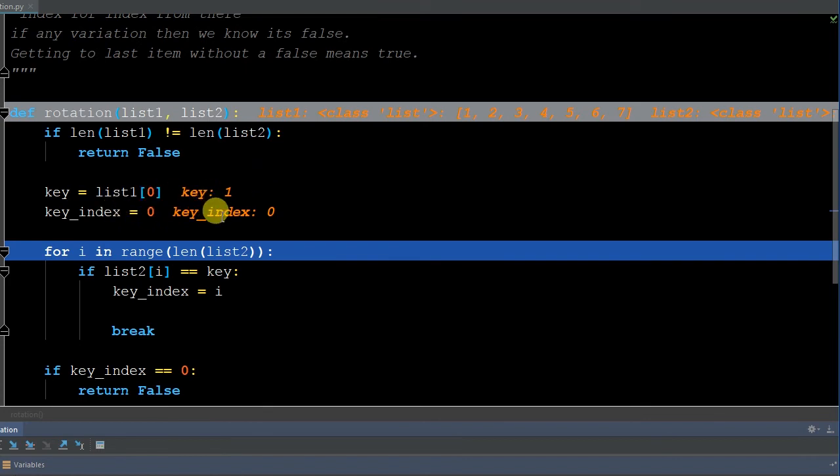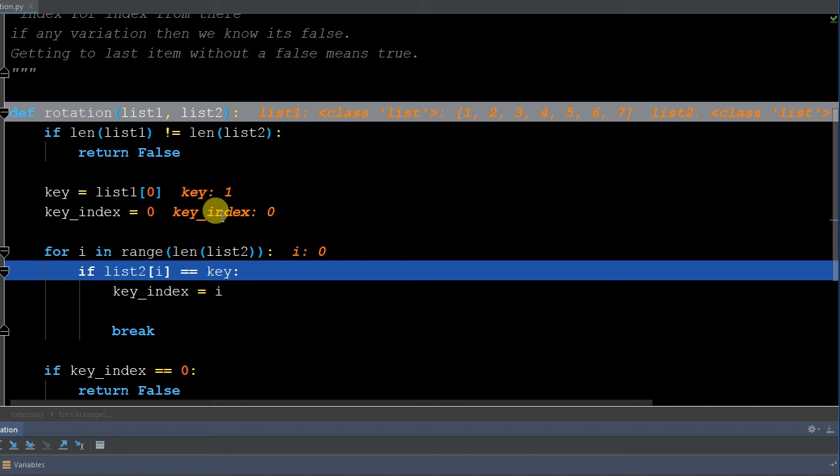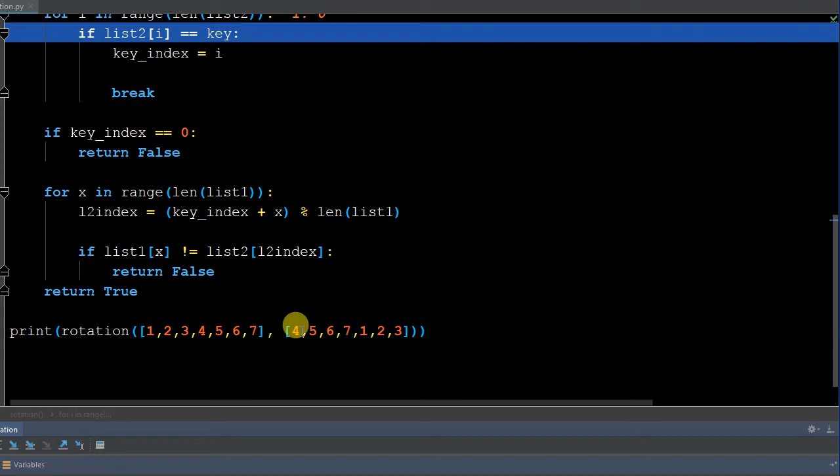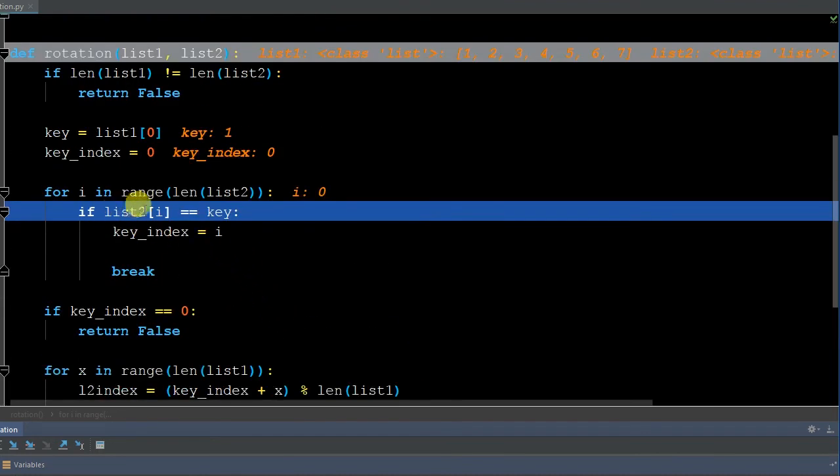Now for i in range, this is the length of list 2. So it's going to iterate through list 2. So the i is going to be 0 because that's where we're starting. If list 2 i, so if the index position i, so if I look at list 2, the first indexed value is going to be number 4 in index position 0. If it equals the key, right now the key equals 1, then we'll jump down and we'll break. Otherwise, the key index is going to equal i.